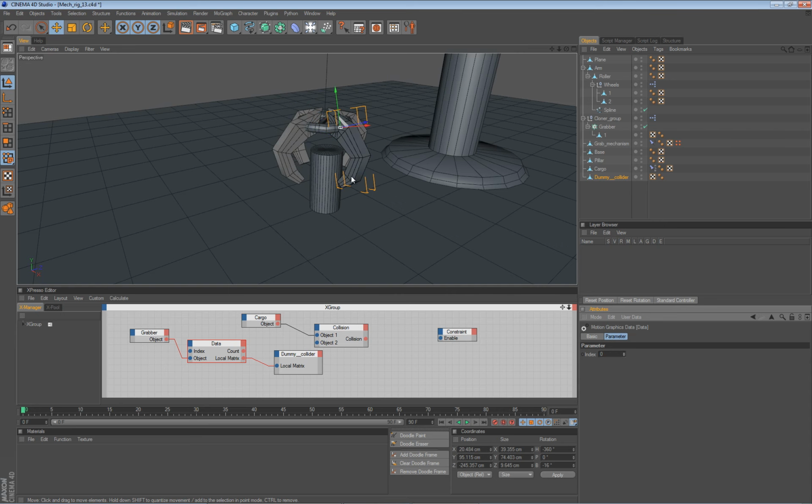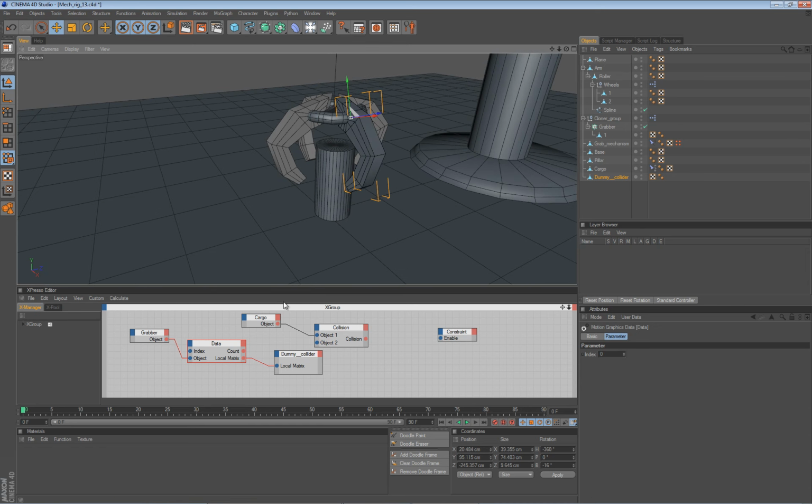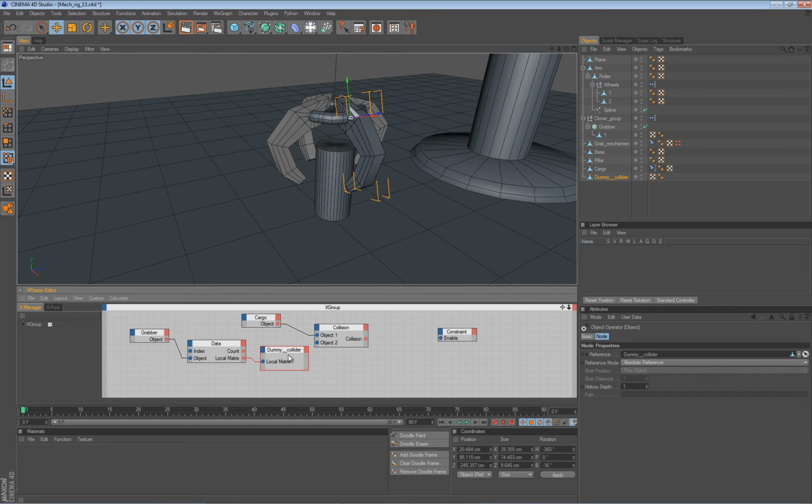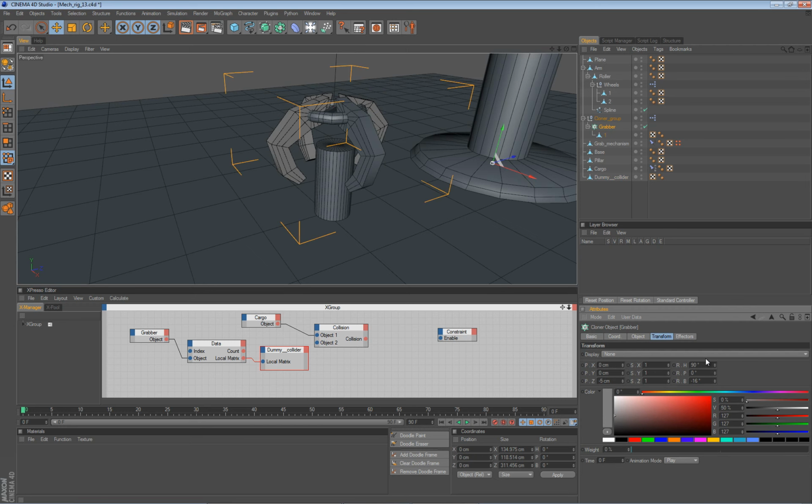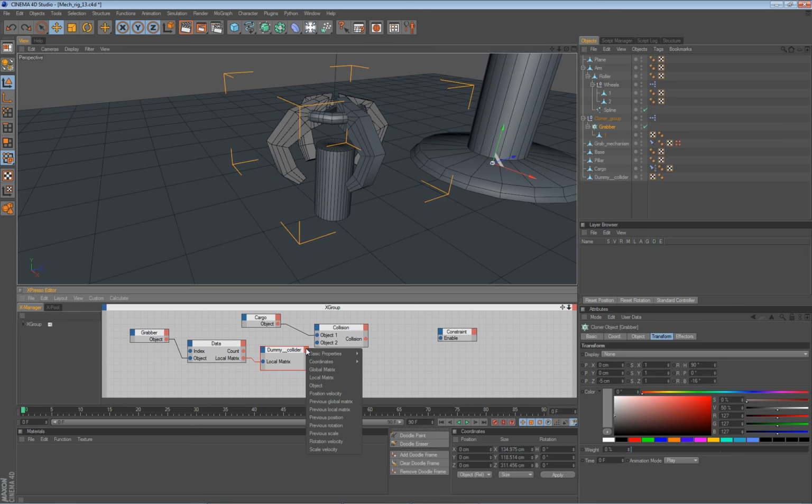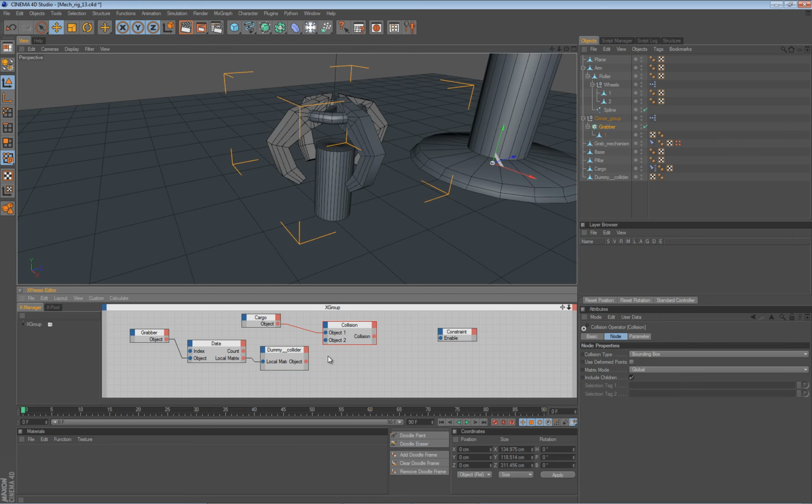So I'm pretty happy with this first one, because it's really in front of us, and I will use this one. And you can also see here that if I use this transform value, you can see that my dummy collider is following. So let me undo that, and I will use this dummy collider as my object, since this collision node only accepts polygon objects, and I will connect it here.